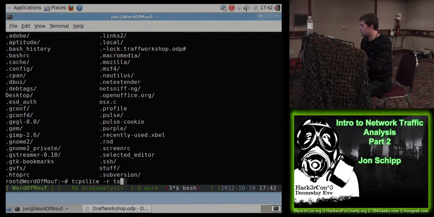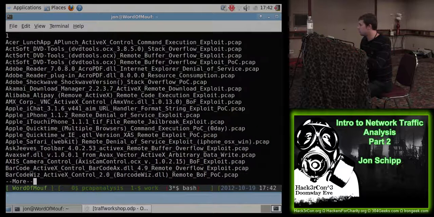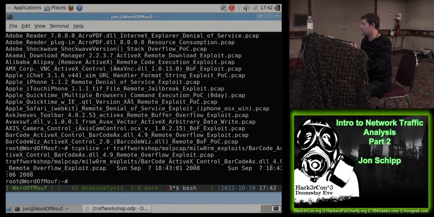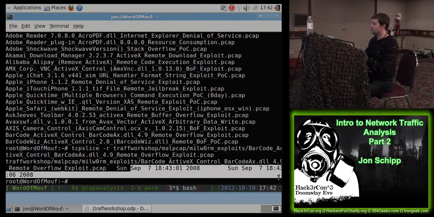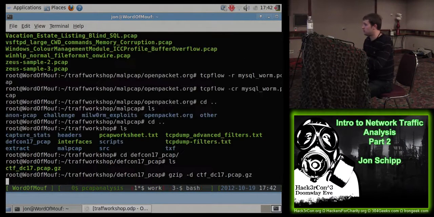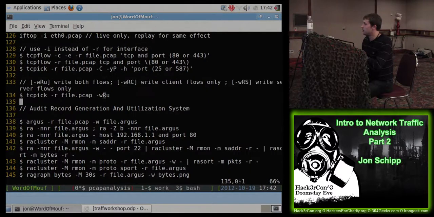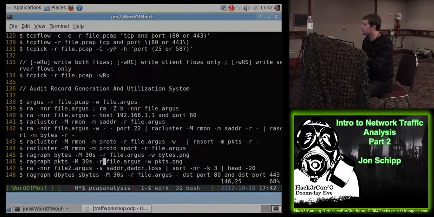I'm sorry, where am I at? Traf workshop. Back to the home folder. Let's do malicious pcap, and the MySQL worm will be fine. And I think it was, yes, let's do barcode again. Active. And here, this is just a quick way to show you start and stop times for the pcap capture file if you don't want to look through capinfos. Okay, so go on to the next few things.